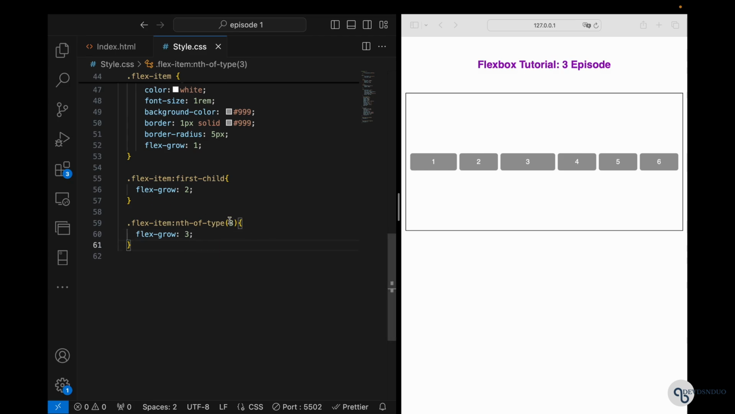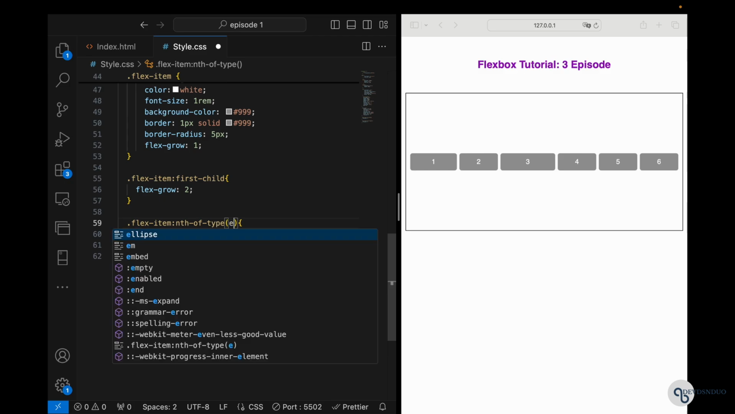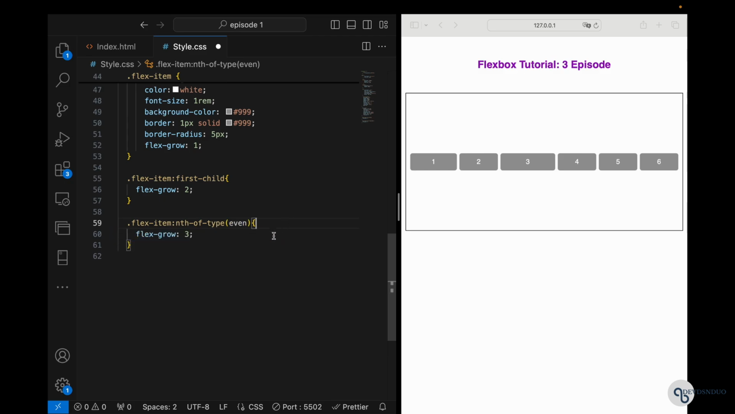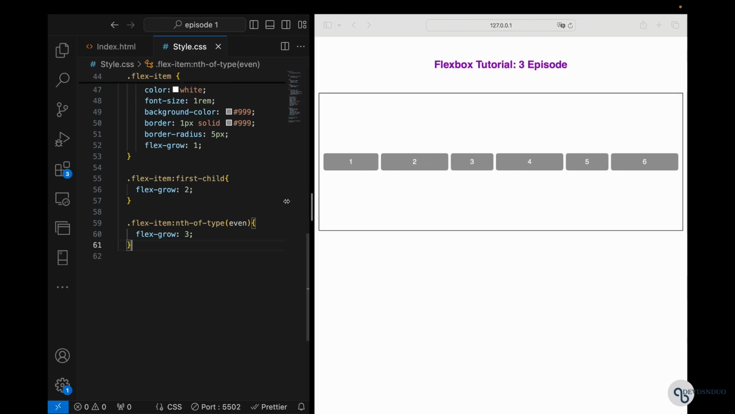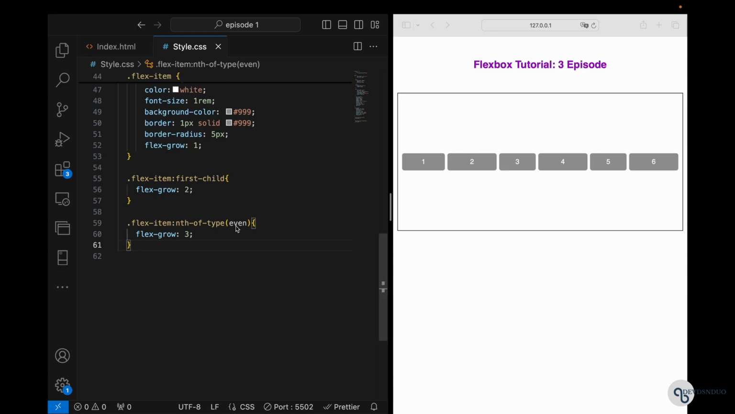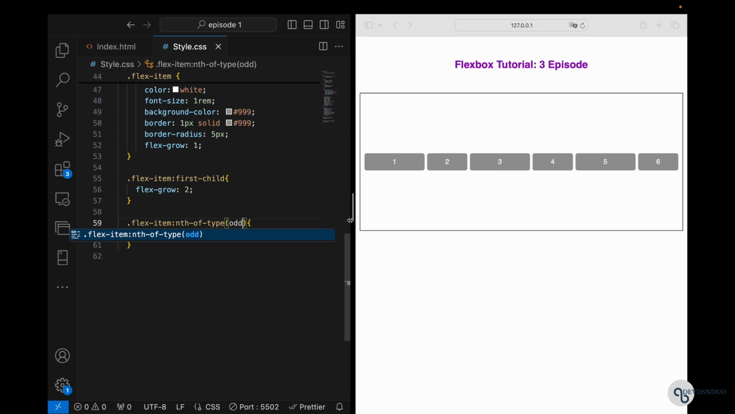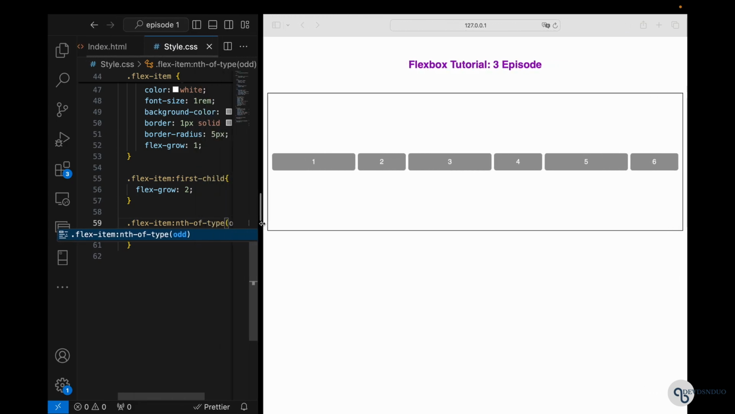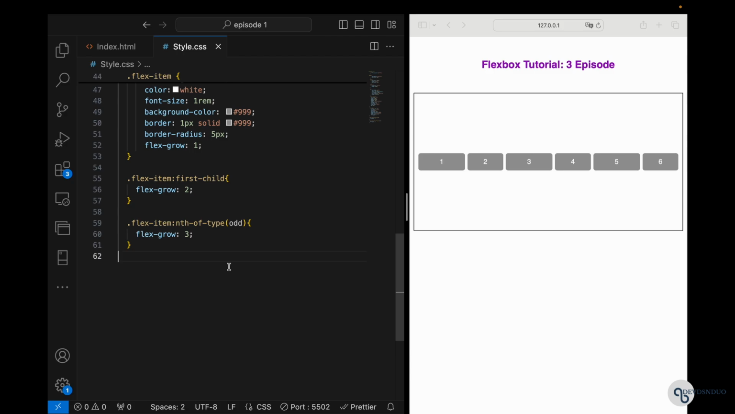We can also use the pseudo-class nth-child. Now let's make all the even numbers inside of your container grow bigger. So you pass the parameter even, save it, and now you can see the number 2, number 4, and number 6 are the biggest. And you can change it to odd. Save it, and now you can see the number 1 and number 3 and 5 are growing bigger. You can use the flex-grow property to define how your item will grow when there is more space inside of your container. Now let's comment these 2 examples.